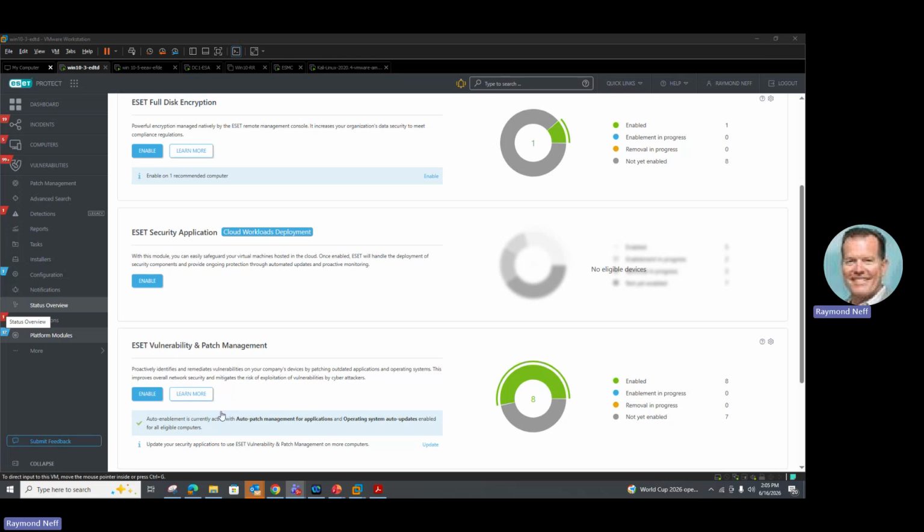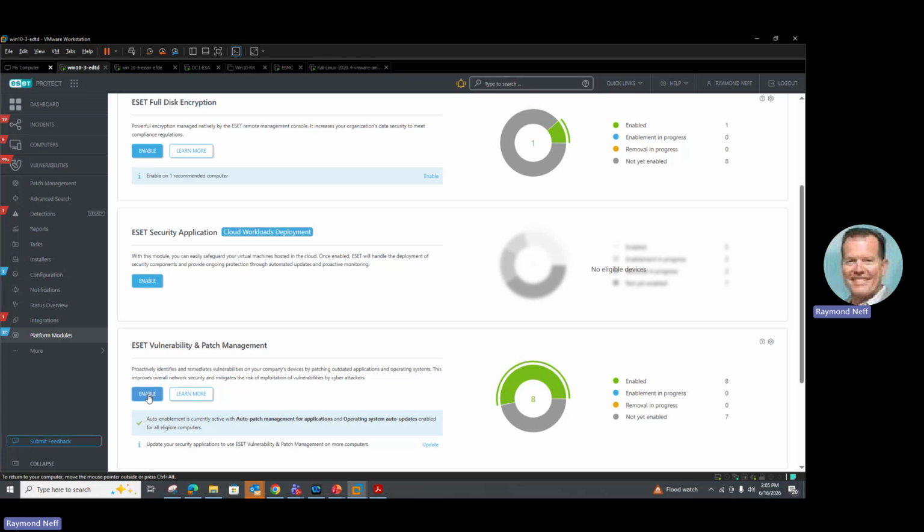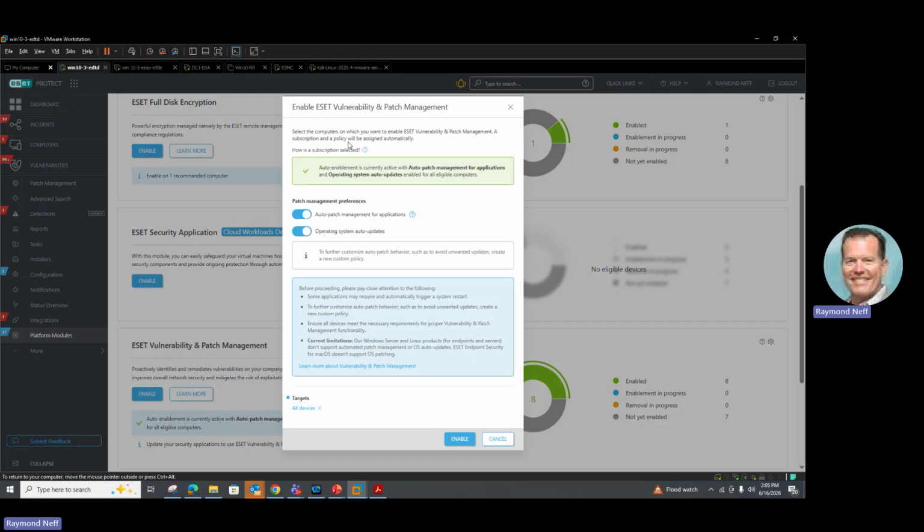You can see down here, I can auto enable it, and it will enable it for every new computer that joins the console as new computers come in. But pretty much we can click enable, and then it gives us information of how we want to set it up. So we can auto patch applications. So basically, we're scanning all third-party applications, all Windows patching and updates for looking for vulnerabilities.